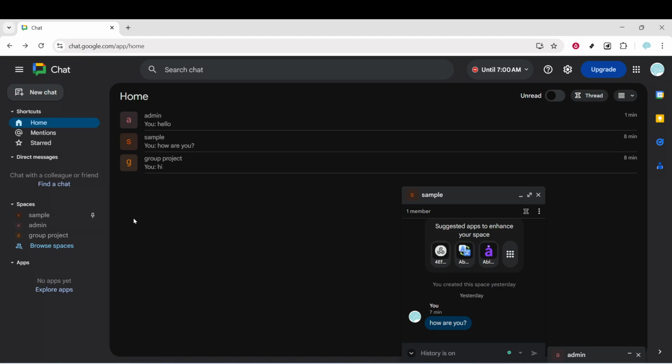If you change your mind later, you can return to the same three dots menu and select Unpin. That's all there is to it. By opening the chat in a pop-up and using the pin option there, you make your most important conversations just one click away whenever you're working.